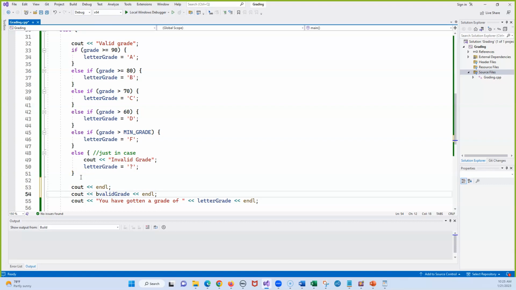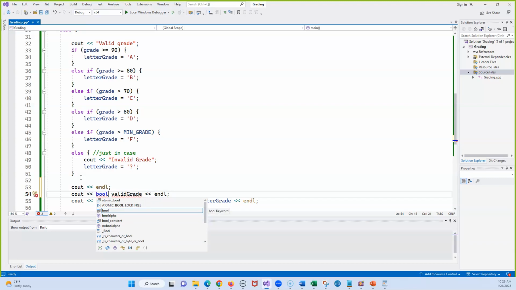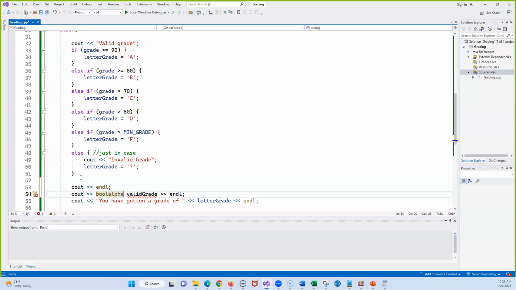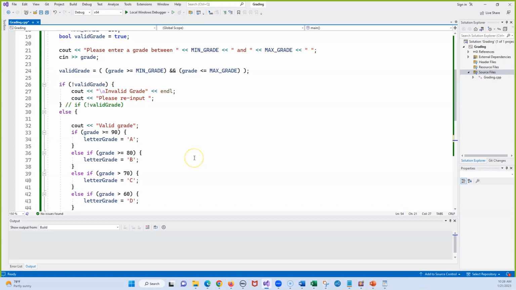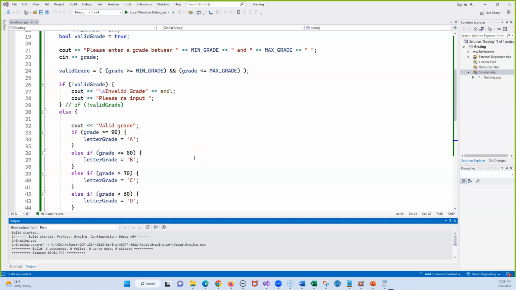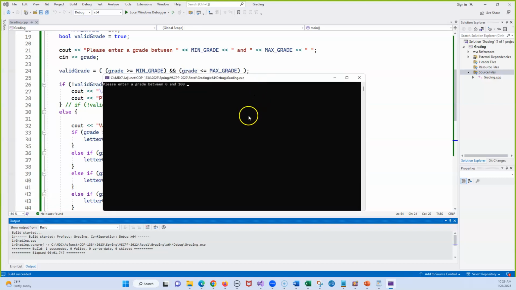Let's type in bool, and let me put a space here so it's separated. Let's type in bool. Oh, look at this. What's this thing called boolalpha? What boolalpha does is it allows you to print either true or false instead of ones and zeros. So let's see if it works, indeed. So we're going to start off with our good luck, and let's check it out and see if we get true this time. So enter a grade between zero and 100. So valid grade, it prints true.